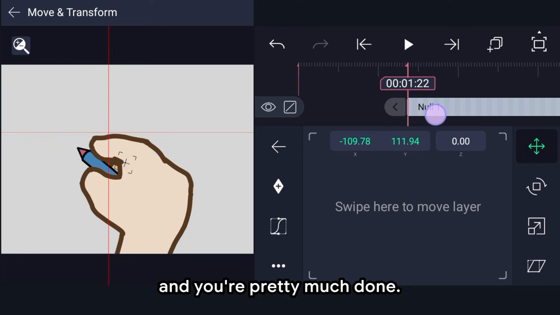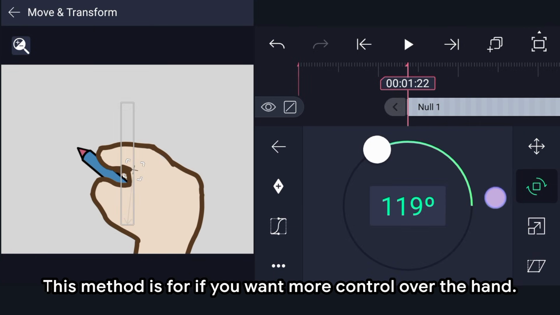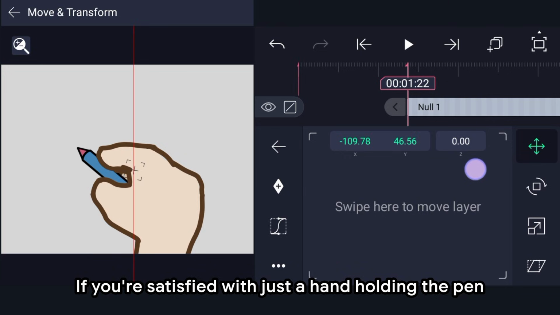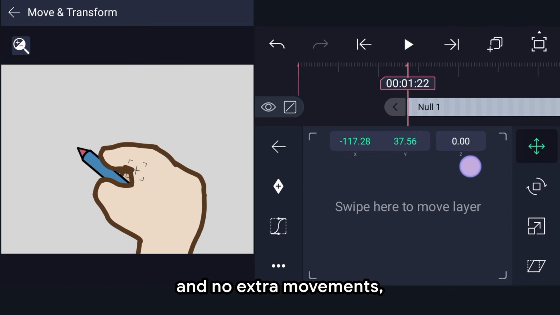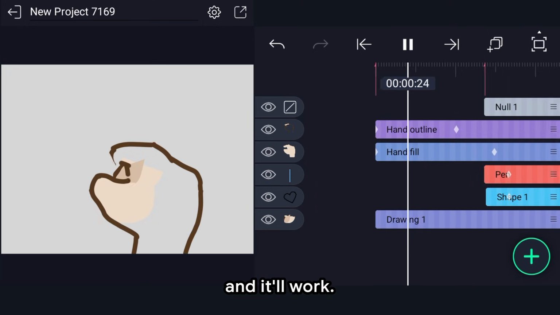And you're pretty much done. This method is for you if you want more control over the hand. If you're satisfied with just a hand holding the pen and no extra movements, then just group your hand to the pen, set the pivot points, and it'll work.